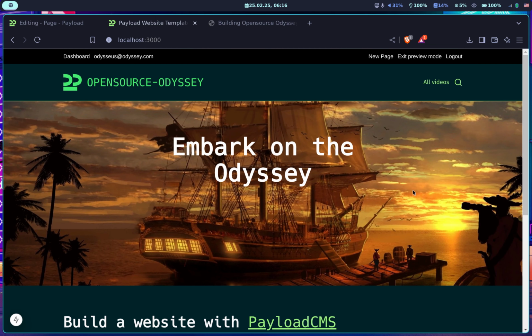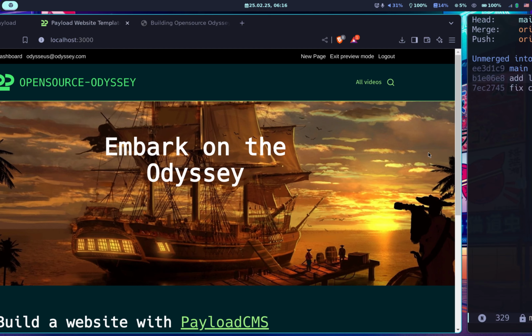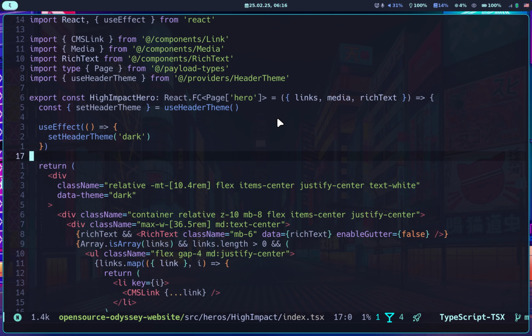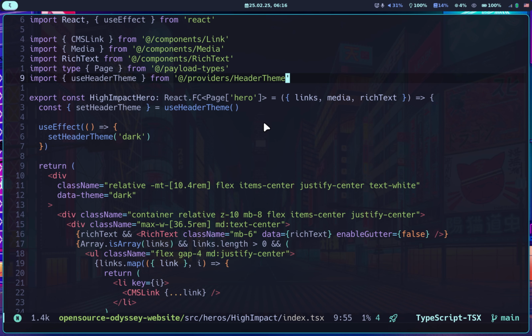What I do notice now is that the background image that I chose for my high impact hero section is a little bit cut off because the image expands normally underneath the header, but now since the header is not transparent anymore, you cannot really see the image there. And this brings me to the point, I want to remove the header theme from the providers in all of my files. So let's do that right now.